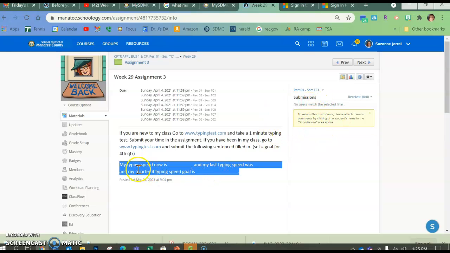So over here, it would be my typing speed now is 26. My last typing speed was, if you have been in my class and have been doing this and following along, you fill it in. If you are new to my class, you put the word new, just so that I know.